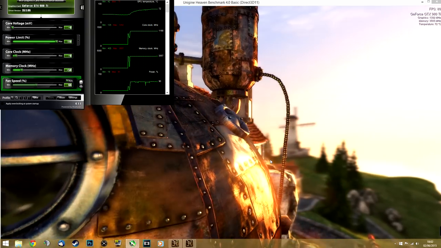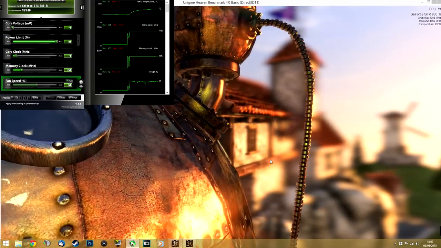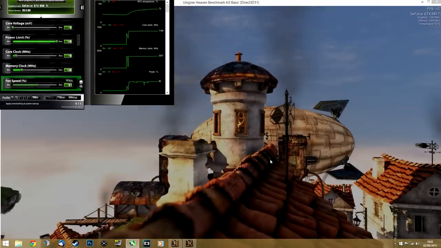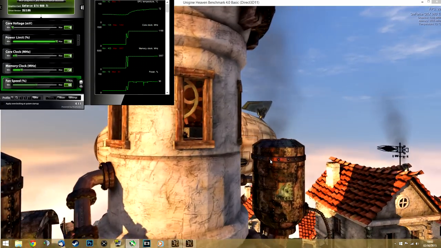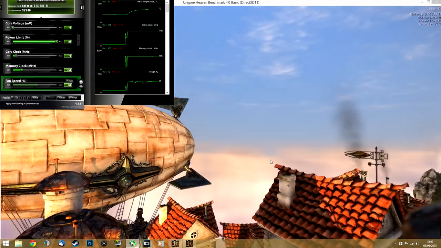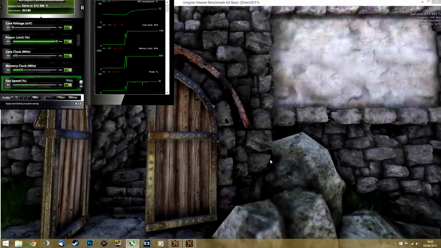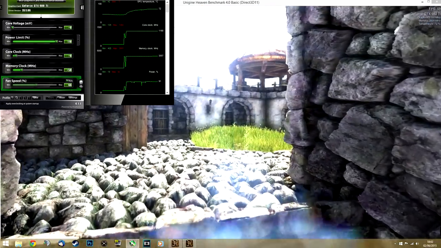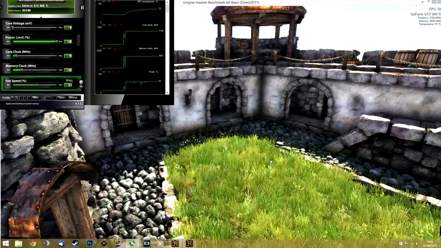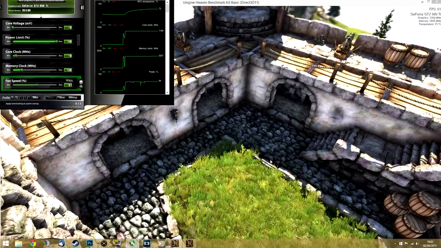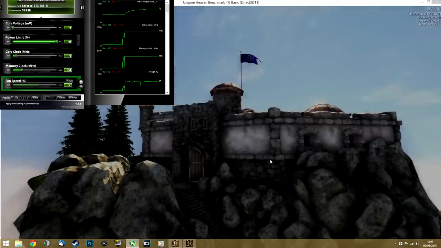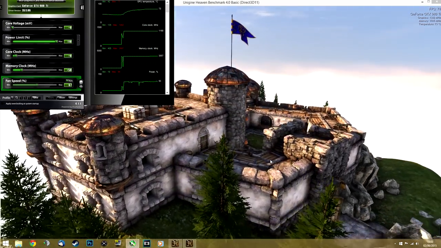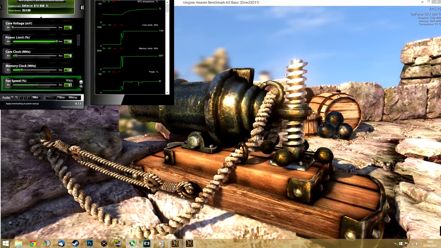How can you see that it's unstable? I'm sorry for that. If your driver crashes, if your computer freezes, or you see any sorts of visual artifacts, visual anomalies on this picture here. That would be any sorts of black spots, colored spots, textures missing, textures flickering.